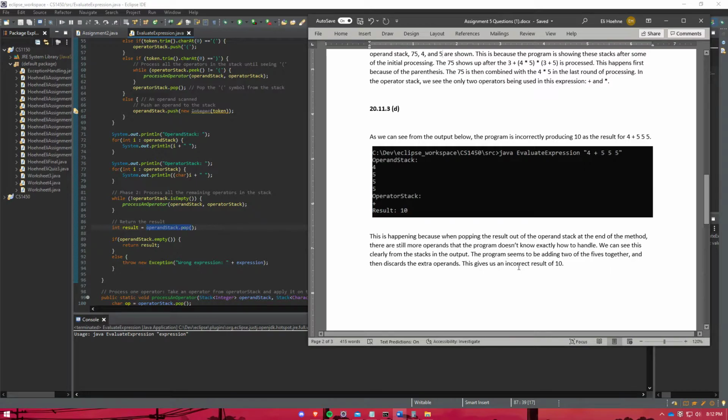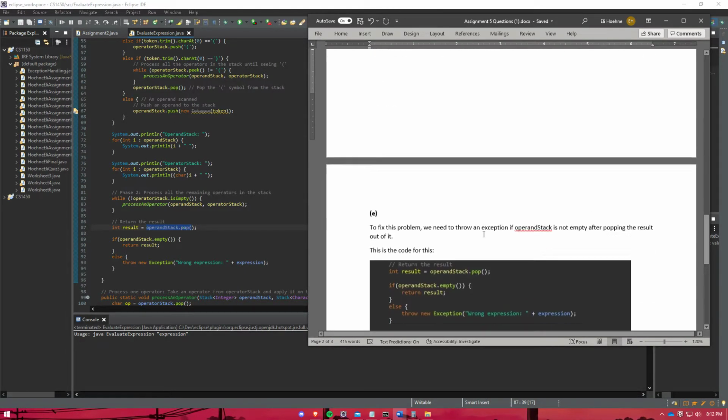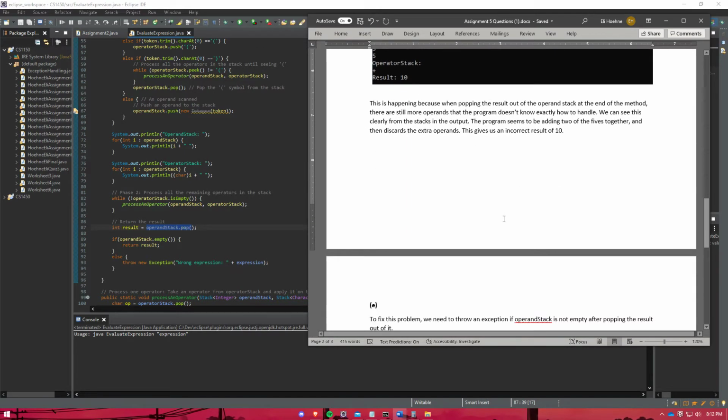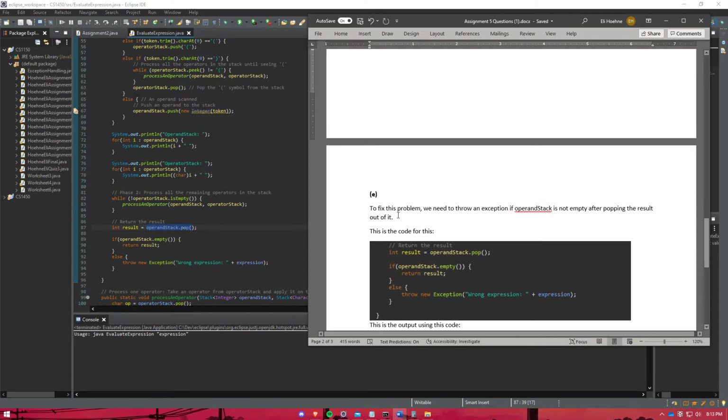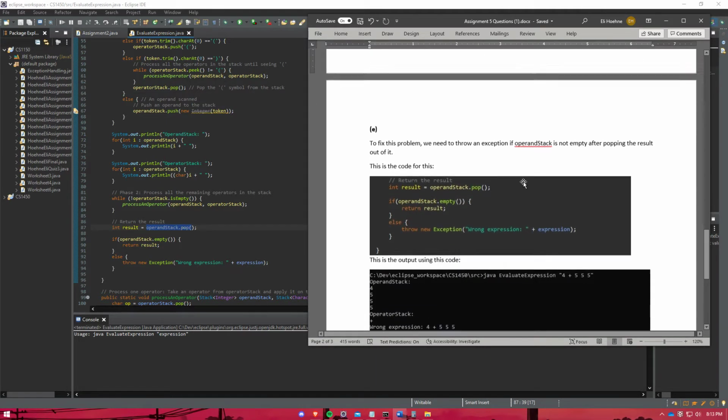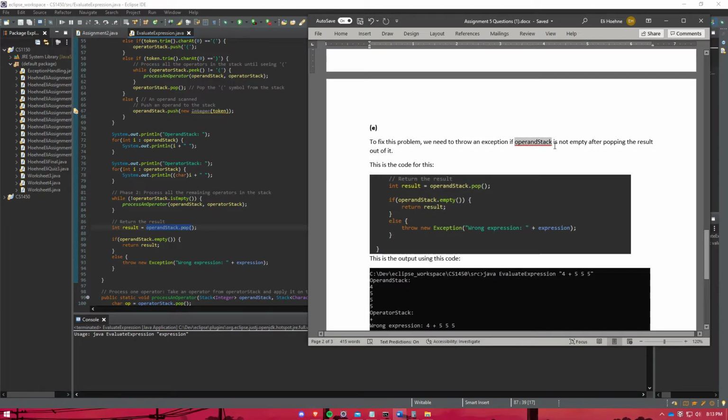So I think what's happening here is that it's adding 2 of the 5s together, and then that gives us 10, and it just discards the other 2, which is not right. Obviously, we don't want to do anything with these because they don't have any operators. So the solution to this is to throw an exception if that stack is not empty, because in this case it still has 2 left. So the solution is to throw an exception if it's not empty after popping the result out.